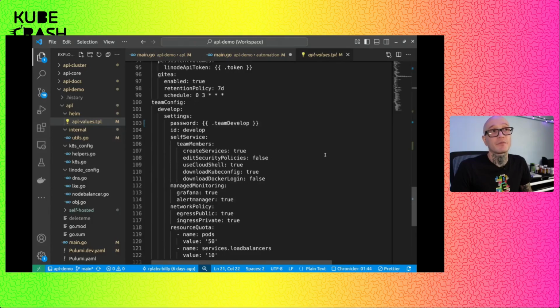They have some self-service capabilities where they can create new services in the cluster, and they can also download their RBAC kube config. They have monitoring turned on for their own stuff, as well as some basic network policies. And we'll start off with the resource quota of 50 pods and 10 service load balancers.